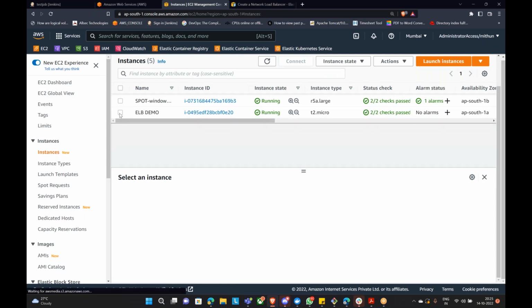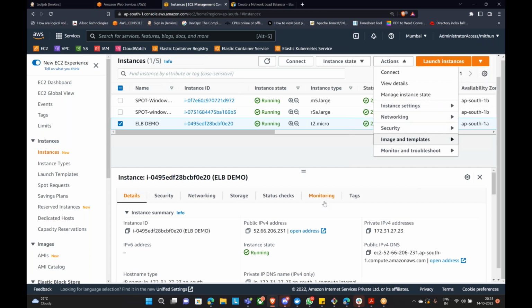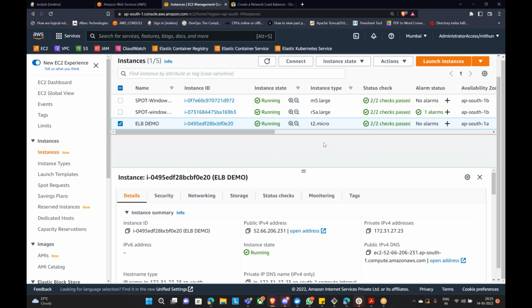Now if I want to launch the same server like this, what do I have to do? I need to take a backup, create an AMI, isn't it? And I need to configure everything. I need to launch the instance, go to the target group, and then add it. So this problem we can solve using the auto scaling group. This will prevent the manual intervention.